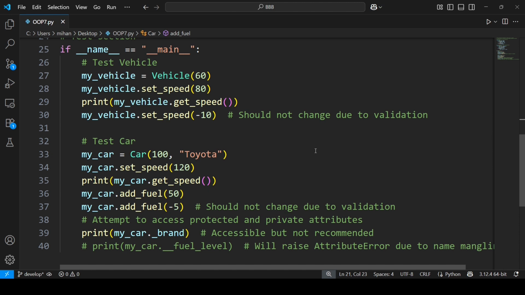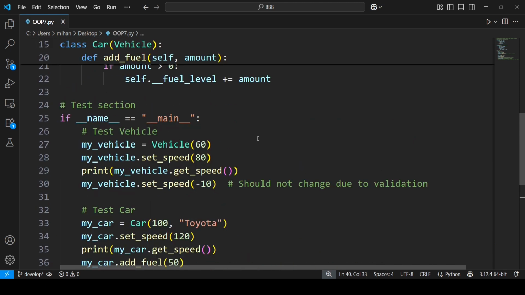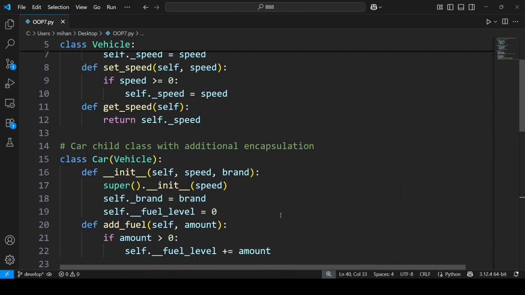Let's try accessing _brand and _fuel_level directly to see what happens. Oh, and a tip. In real code, always document these private attributes to avoid confusion for your team. Before we move on, let's think about a practical angle. Encapsulation isn't just about hiding, it's about controlling how data evolves. For example, you could add a method to check fuel before starting the car, ensuring it won't stall. That's a real-world use case. Let's test accessing those attributes and talk about the results.